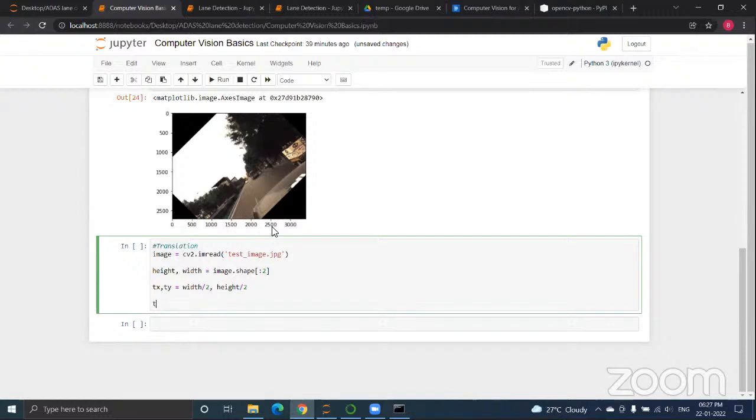So similarly, we need to define the translation matrix, like previously how we defined the rotation matrix. So we need to define the translation matrix. As it's a simple matrix, we'll directly go ahead and define the matrix with np.array, and here we could define the values.